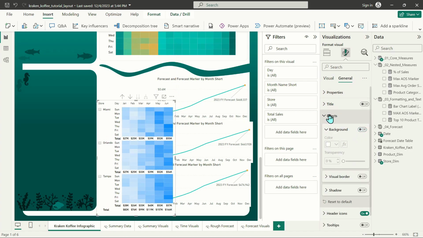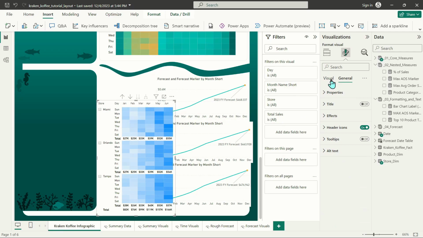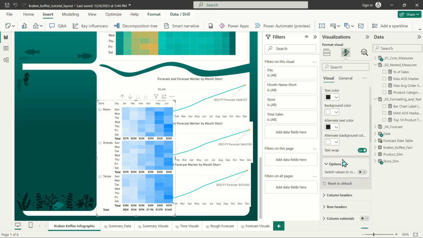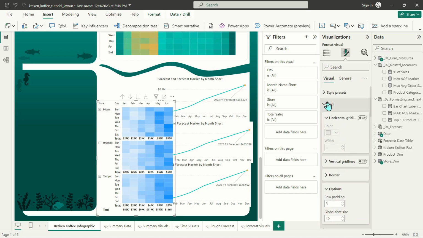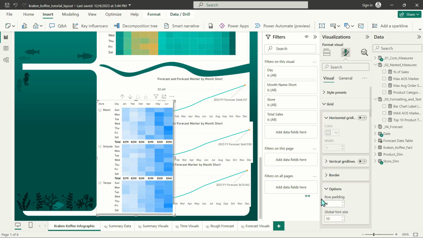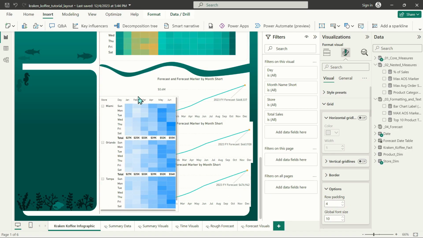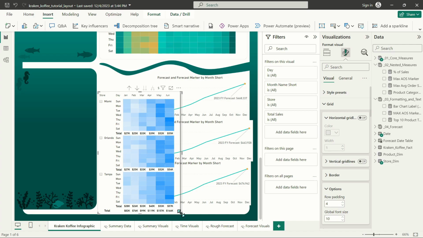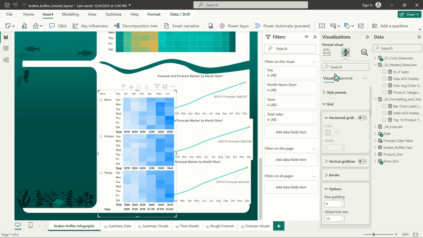Now let's go ahead and turn off our background. I think I may have overdone it on the padding. I definitely need a little bit more space, but maybe not quite that much. Going back to grid, going back to border, let's see if we can get away with a 4, which I think that we can. Okay, that's looking pretty good.